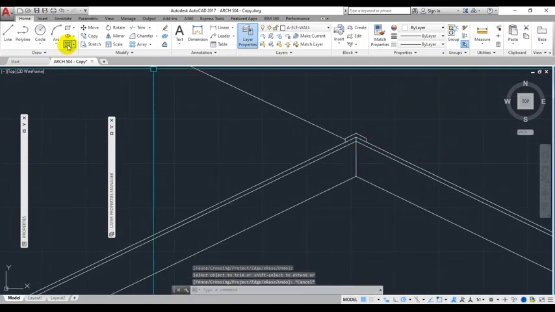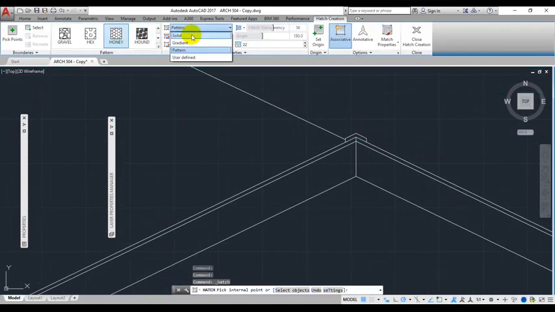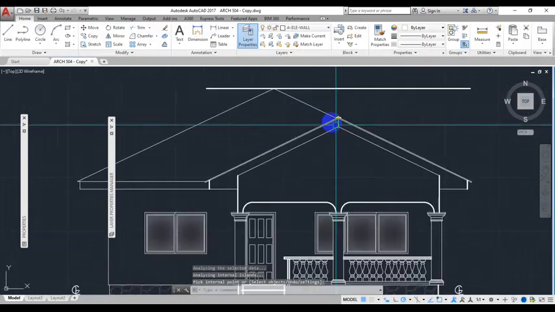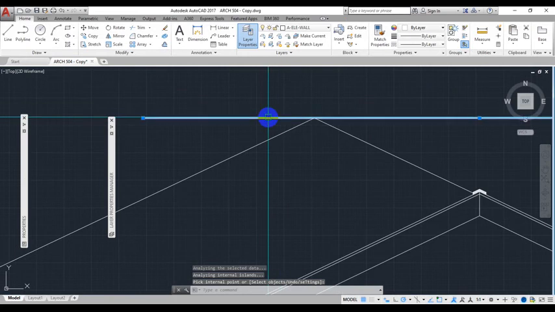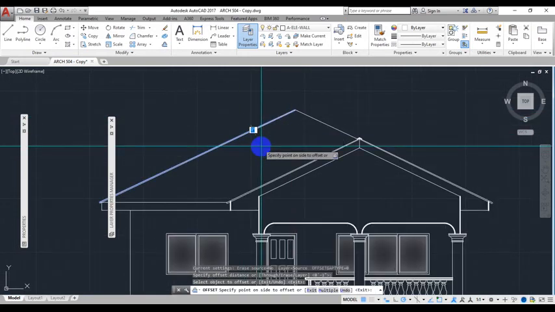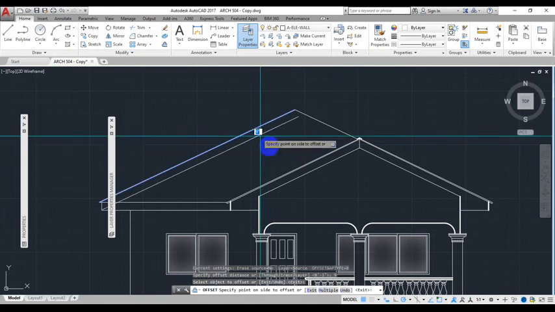Trim this. So I come here to hatch, come to solid, place it here. Decrease the transparency small. Select this, erase. Come back to my corner.